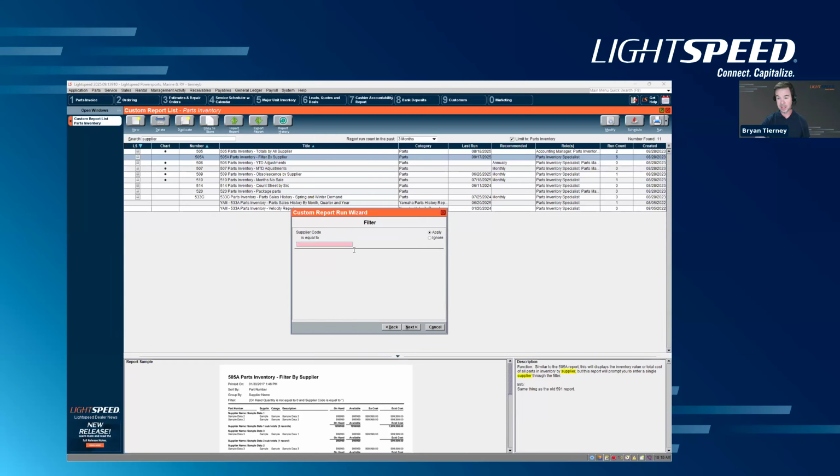Click the next button. Enter a supplier code. Now with these filters, and filter means I'm looking for something very specific, I'm going to use a filter to drill into the detail. They're also case sensitive. So if you're using a supplier code that uses capital letters, make sure that you put capital letters into that search field. Otherwise, you're probably not going to get any results. So keep that in mind. Pro tip. I enter WP for Western Power Sports, and I'm going to hit the next button.